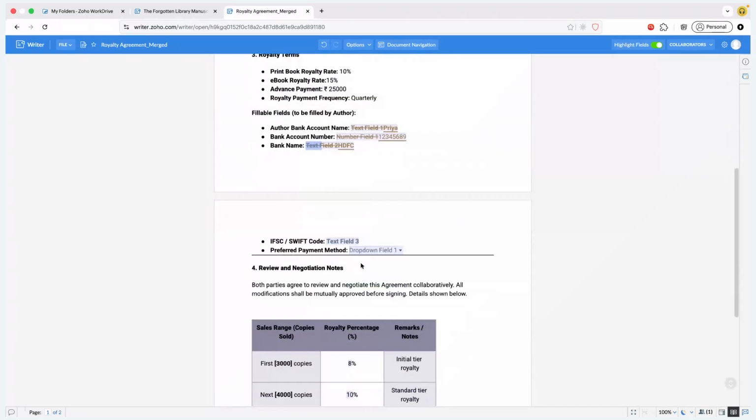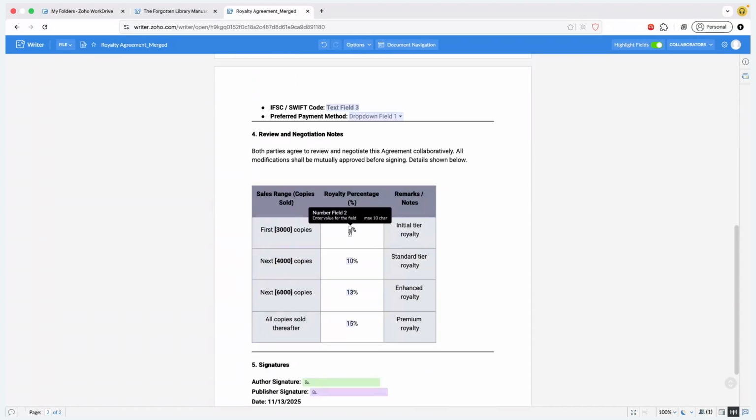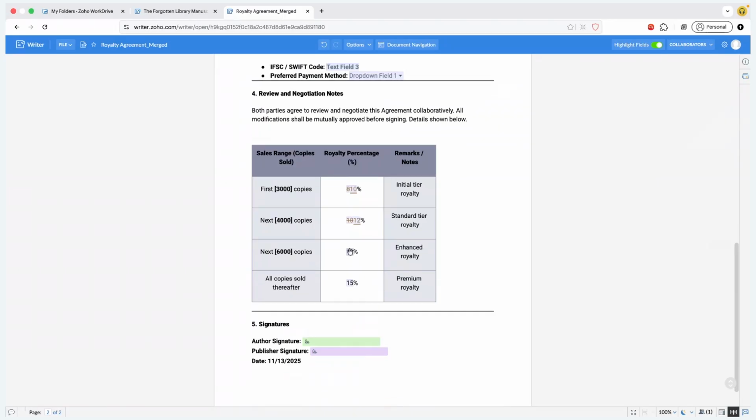As you can see, since I've enabled track changes, these things are highlighted. Let's say I'm not approving this: the first 3000 copies are going to get only 8%, but I need 10% in my first 3000 copies, so I'm going to change this. Similarly, for the next 4000 copies I require, let's say, 12%. And for the next 6000 copies, I'm okay with this, so I'm just going to leave it as it is. And finally, I require 18%. So the author is adding their own information.